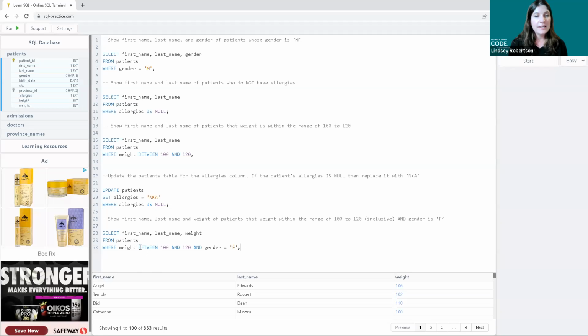So it would first check the range of the weight, and then it would check the gender. I hope that answers your question.